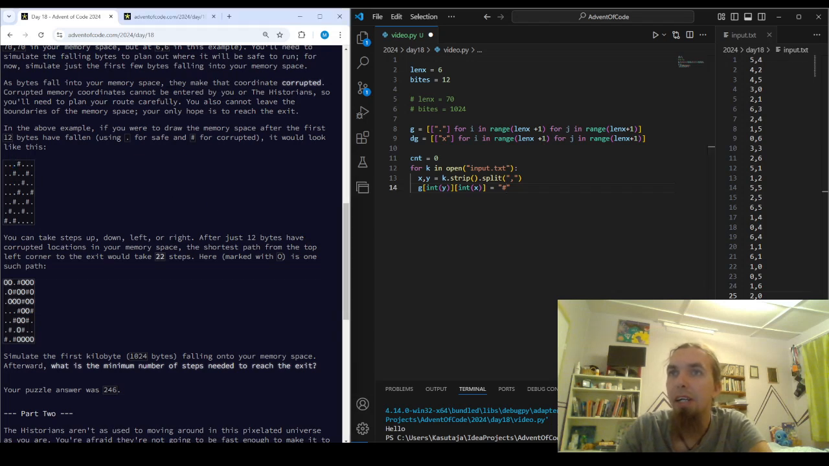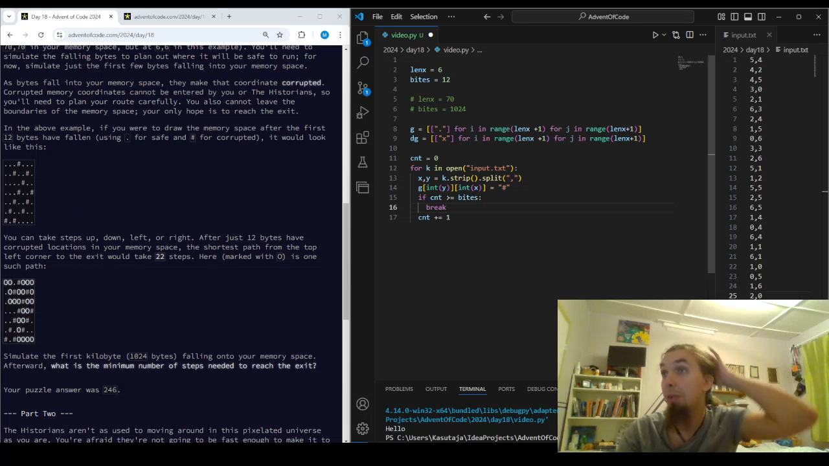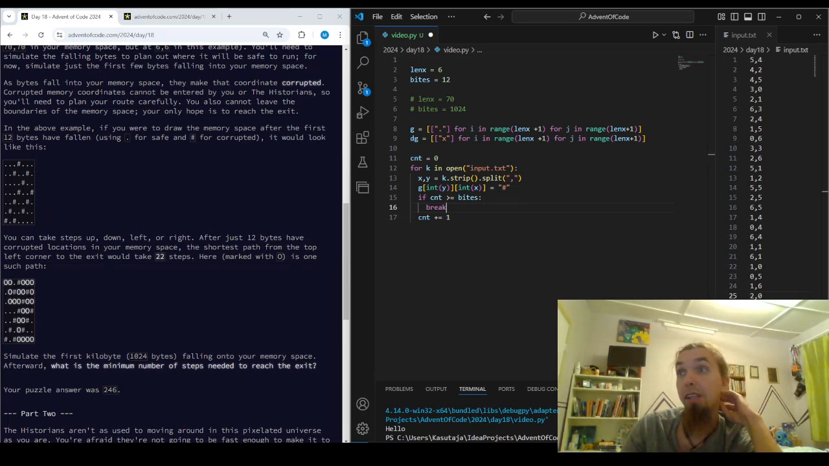In the example they are marked with an asterisk or a hashtag, so let's mark it the same way. We also have to increase the counter, and if the counter is bigger or equal to bytes, then let's just break. We don't need to check anything else. In part 1 we just needed to check what happened with the bytes that we had over there.